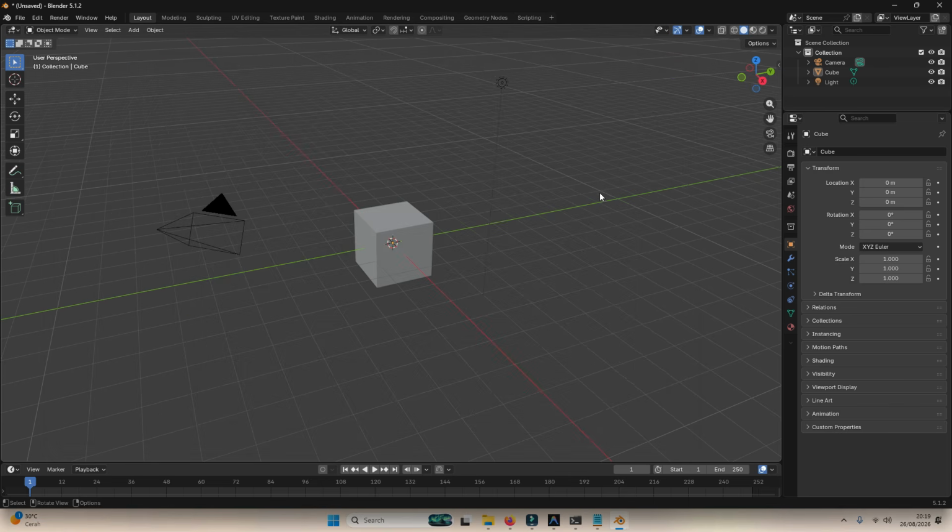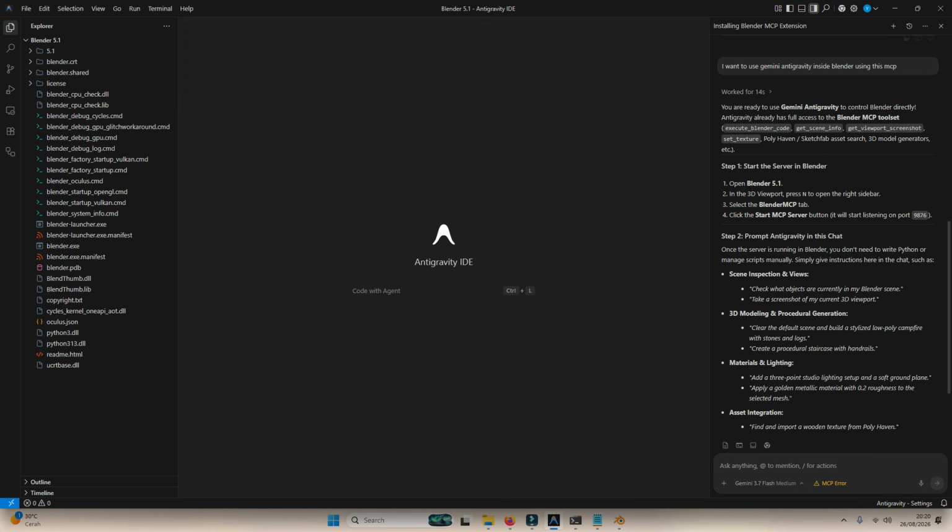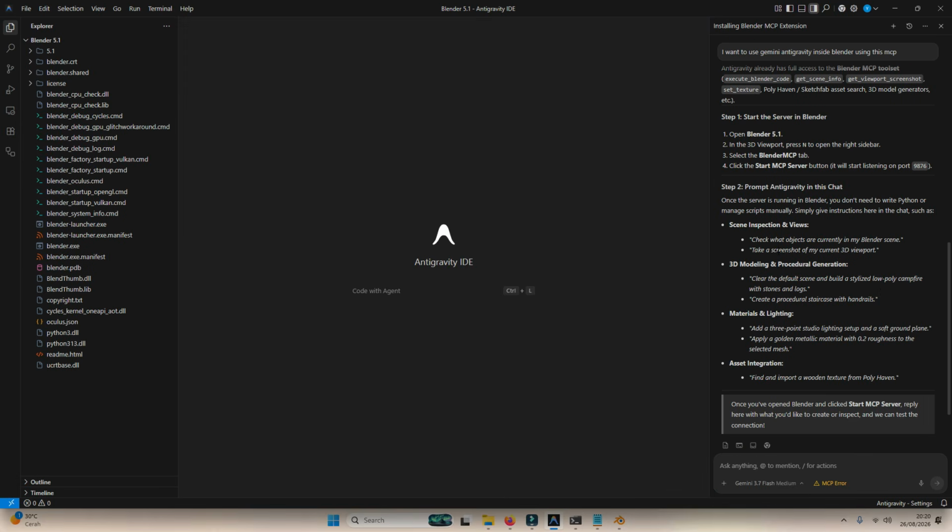Then, in the Blender viewport, press N on your keyboard. At the bottom of the sidebar, open the Blender MCP tab. Then click Connect to MCP server. A port number should appear, matching the port specified in the instructions from Antigravity. This means the connection was successful.